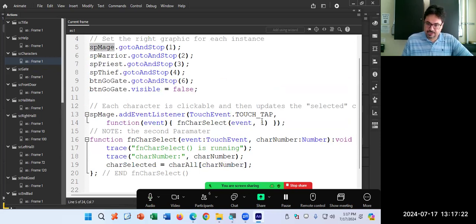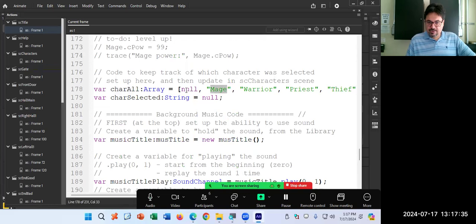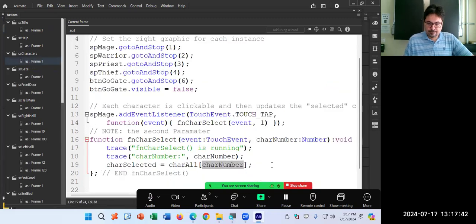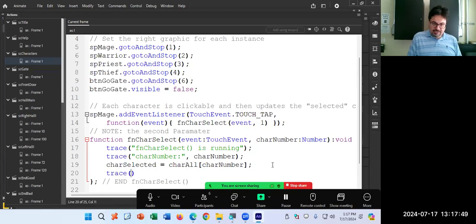Click on the mage. Well, it's character one. So what I've selected is character one. In all my characters, character number one is the mage, right? We count from zero, that's why there's nothing there. Character one is the mage. We can, of course, see that on the trace as well. Car selected was whatever that was.